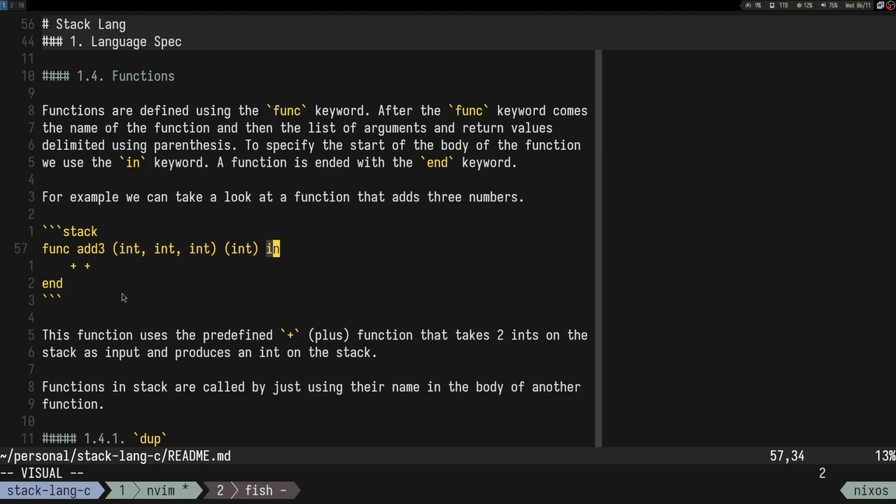Then we have the in keyword, then the body of the function, which can be expressions, so other functions. You just call them by writing the name of them. You can also put numbers, booleans, strings when they are going to be available, but you just list them here and it's going to do them step by step basically. And the end keyword to know when the function is ended.